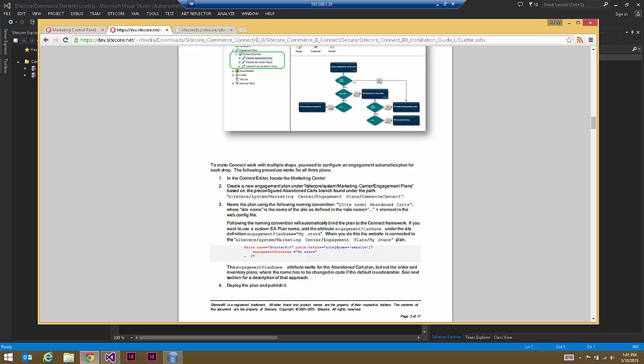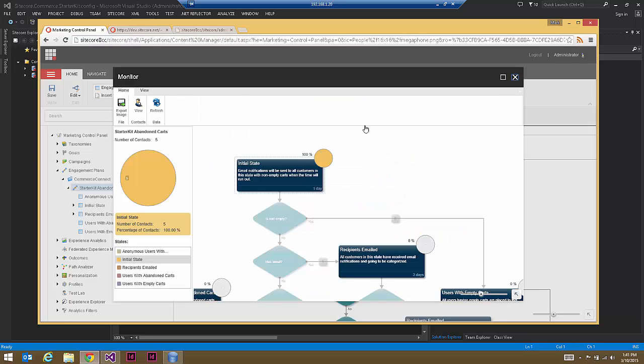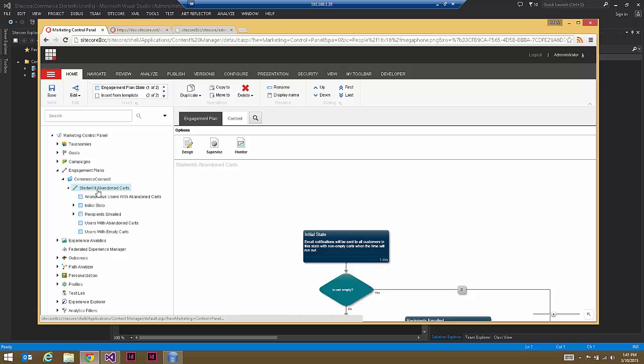So now two things to point out. First of all, I mentioned that you can have different engagement plans for different websites. So if you have multiple web shops being delivered off a single Sitecore Commerce Connect instance, that's very easy to configure. By default, since we named our engagement plan Starter Kit Engagement Plan, it just simply matches up the naming. So we've got our plan name here. Starter Kit is the same name as our website. In that case, it lines up nicely.